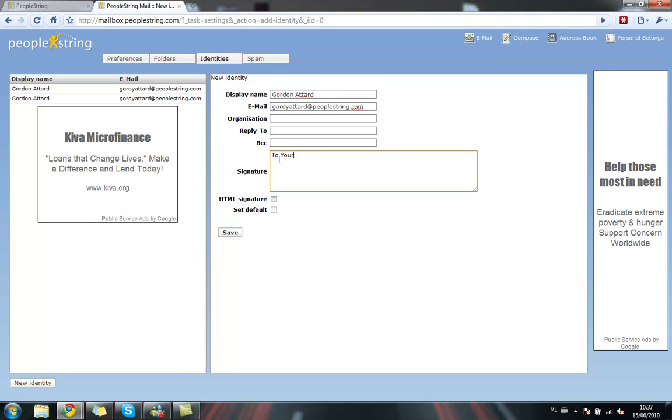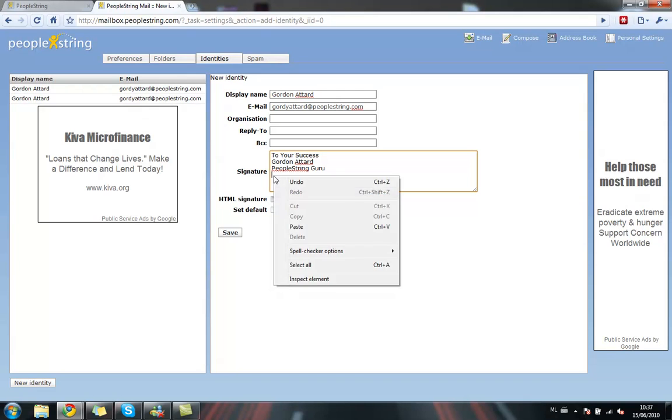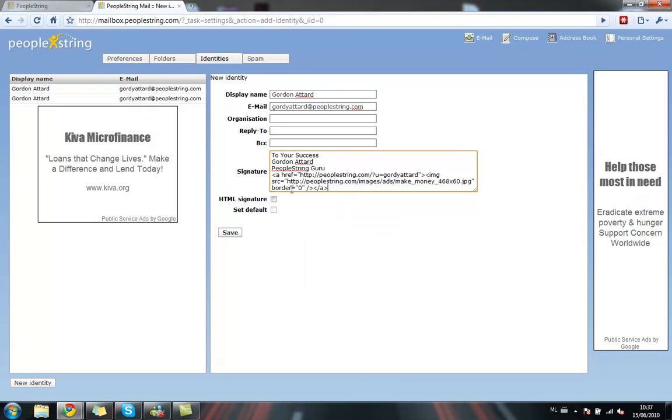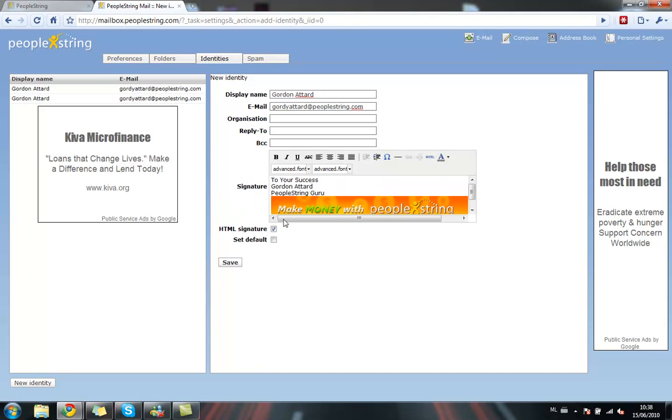to your success, again my name, PeopleString Guru. And in here I'm going to right click and paste, and then after doing that you tick these boxes, the HTML signature, and set as default, so it will always be there when you create a message.